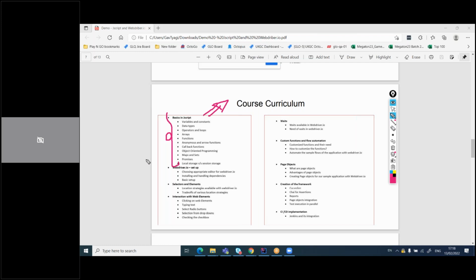In these sections, like in this section, this section, this section, they are more about the tool and different kinds of mechanisms associated with the tool. And here we will write our automation scripts with the help of the tool. And at the end, we will try to create a framework for completion of this course. So that will be, in a nutshell, the course curriculum.